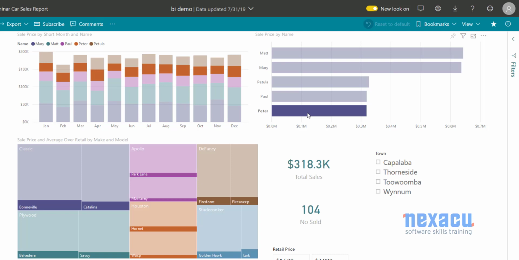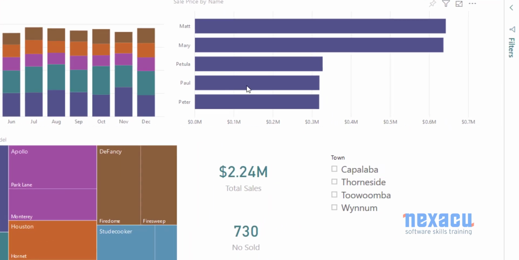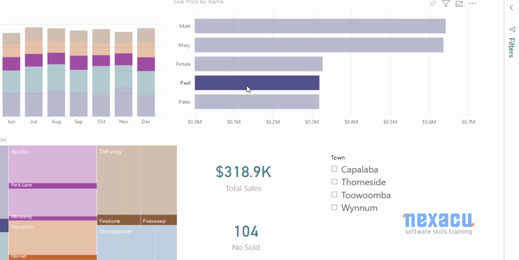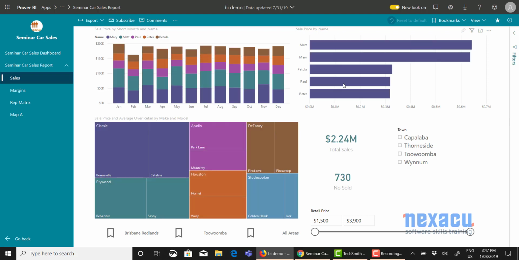But if we look closely at the cards here, let me switch Peter off for a moment. The two cards are showing our overall sales, 2.24 million, 730 units. But if I click, for example, on Paul, we see Paul's contribution is 104 units and 318,000 and a bit, nearly 319. So with the cards, and you'll see this with line graphs as well, it can't highlight, so it will just filter.